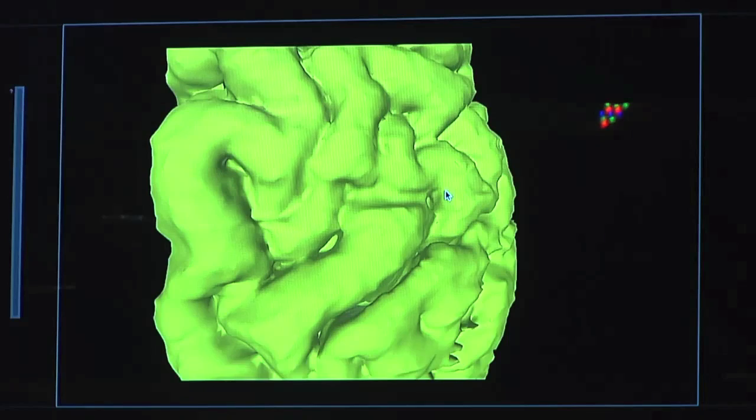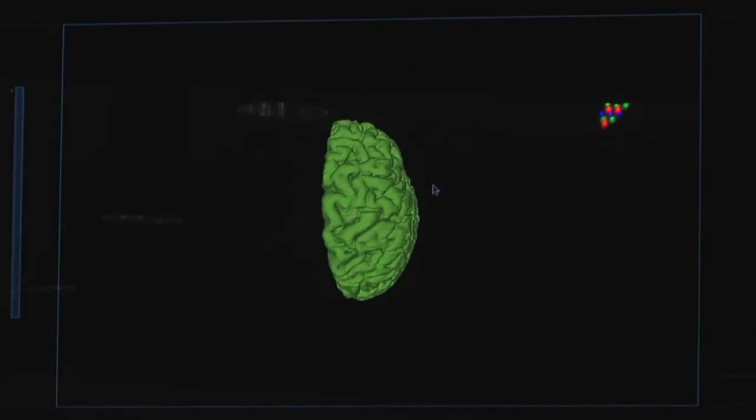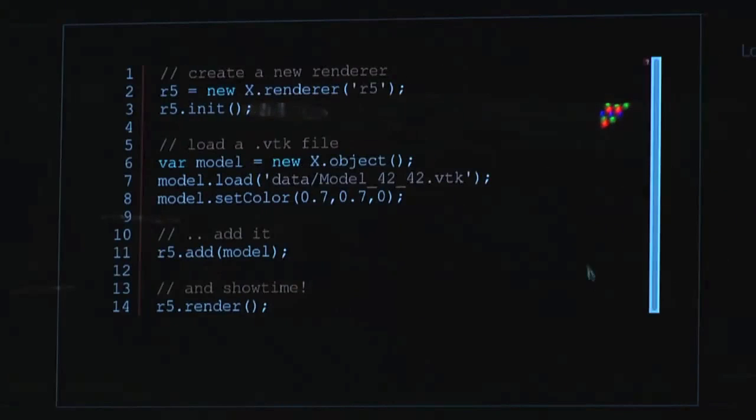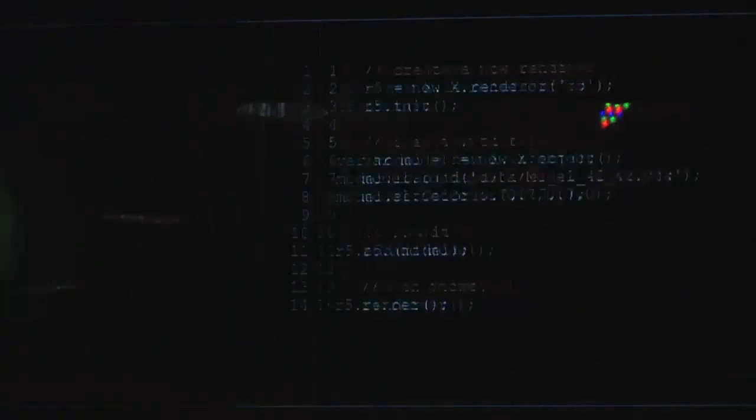Let's look at the surface model again. I loaded the hemisphere. So it's the same principle. You create the renderer, this time in another div ID. This time you create an X object. So only for volumes we have to use a special class, a subclass of X object, because of the slicing support. But for the brain fibers, which we will see next, or the surface models, they are all X objects, which you load in. And then you can simply set the color, add it to the renderer and render. And this would be the result.